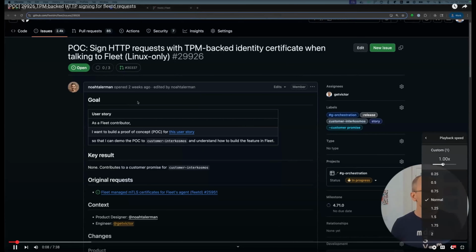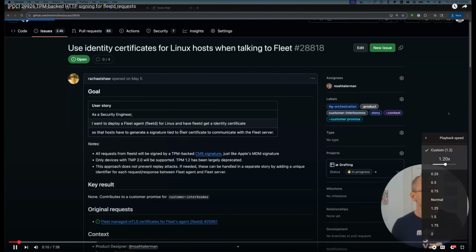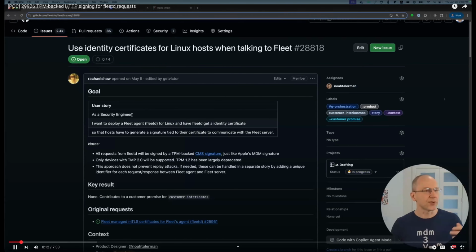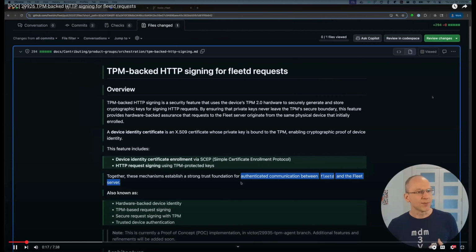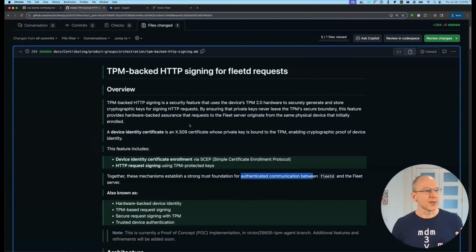This is a POC for the full story that we're going to work on next sprint. So on a high level, what does this feature do? It provides stronger authentication between the agent and the Fleet server. Specifically, it has a certificate that will be requested for Fleet that is TPM backed. TPM is the Trusted Platform Module, which is built into the hardware. So the private key is actually in the hardware, and it's impossible for software to get to it.